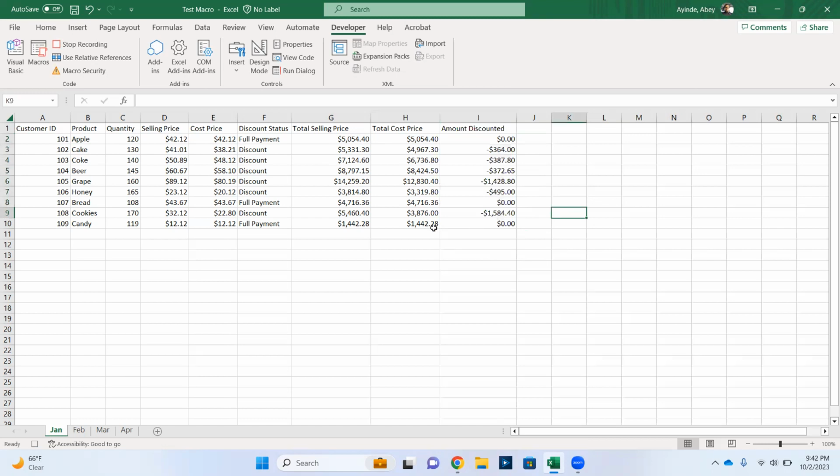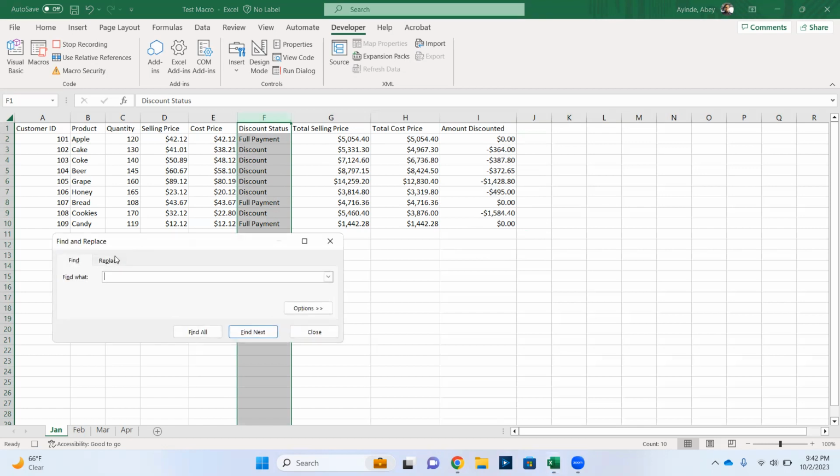Another thing that I want to do is change this discount to discount received. I just want to change the value for the discount to discount received. So I will select the F column, the discount status. I'm going to press Control F, click on replace, and change the discount to discount received.